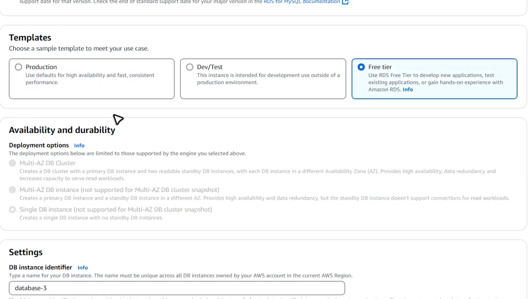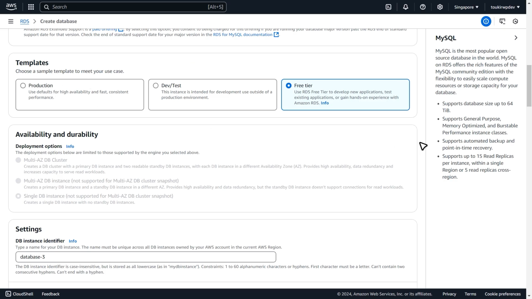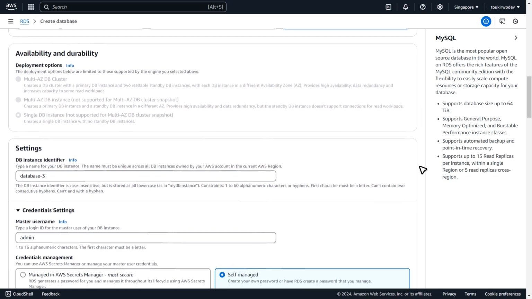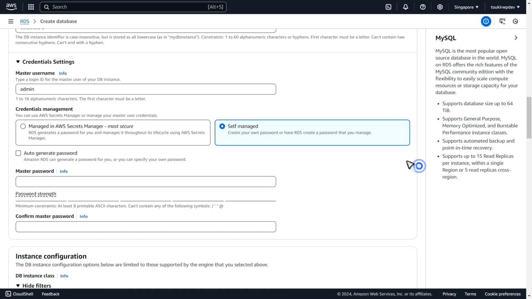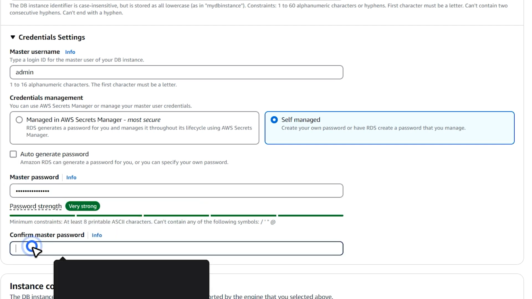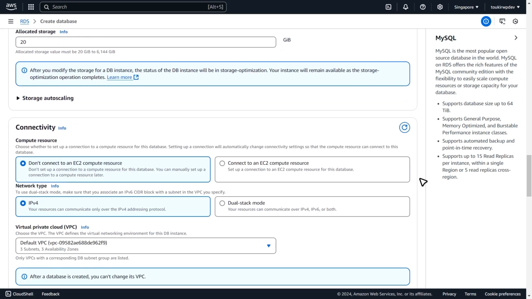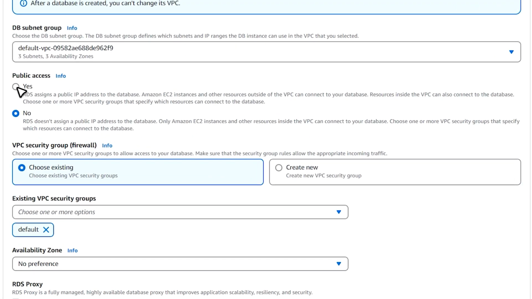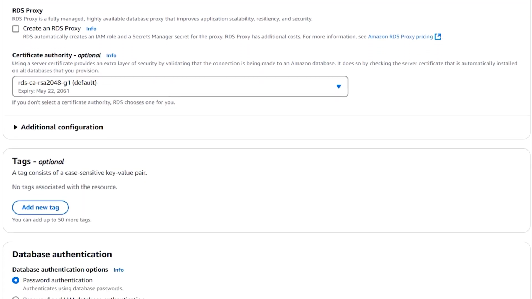If you're on an AWS paid plan, go ahead and choose the production option. In the credentials settings, set your master username. For the password, you can either use credentials from your AWS Secrets Manager or choose the self-managed option to create your own. Please make sure to remember this password. Scroll down to Public Access and make sure to select Yes to allow ArchiveMaster to connect to your RDS database.